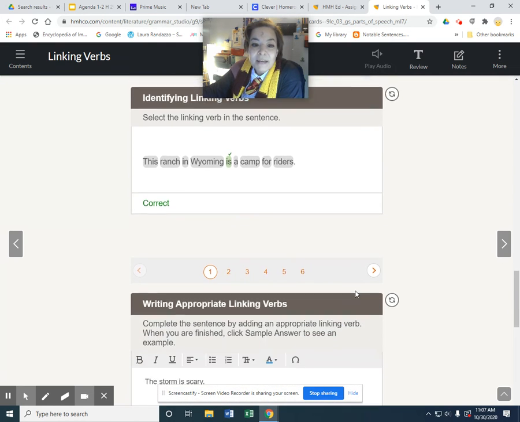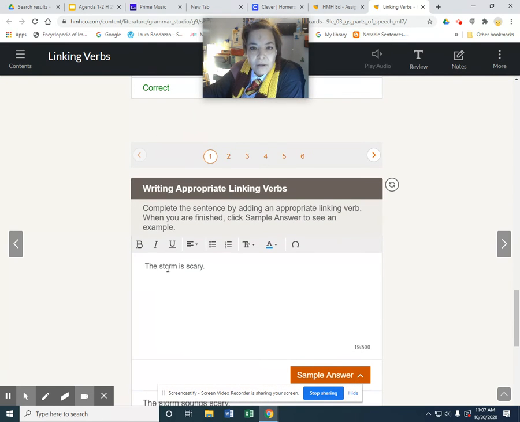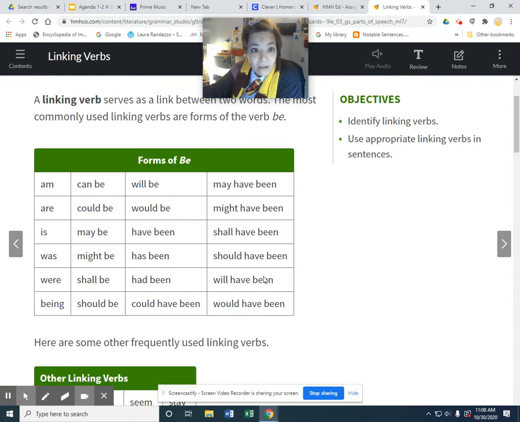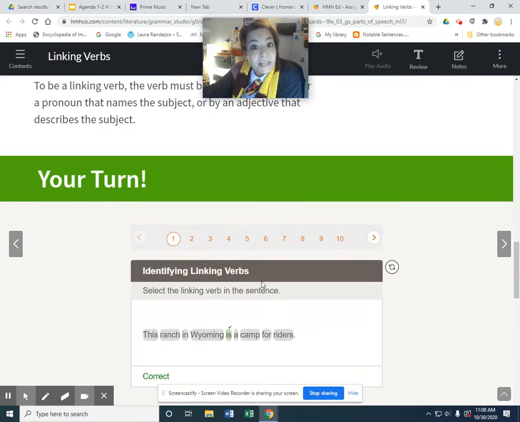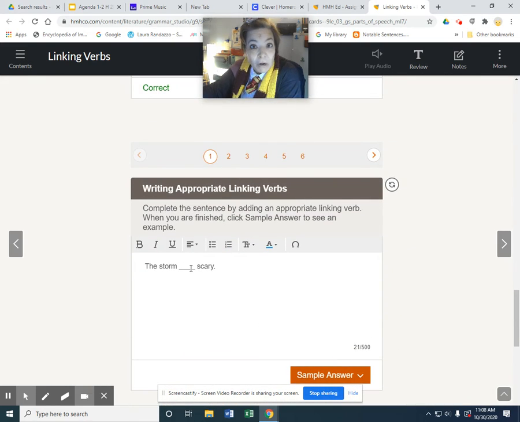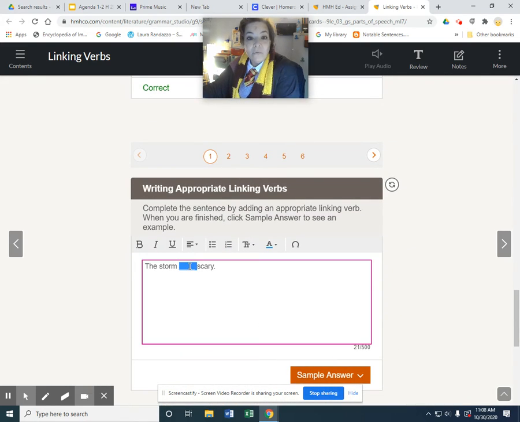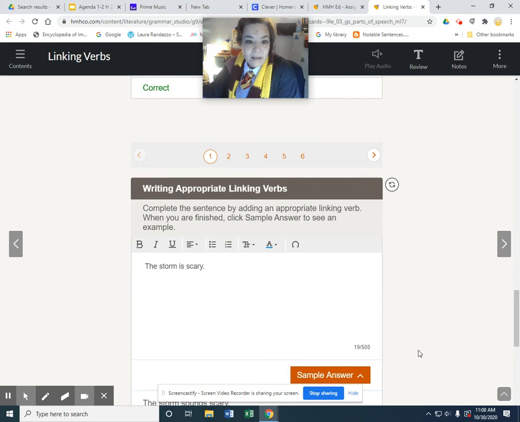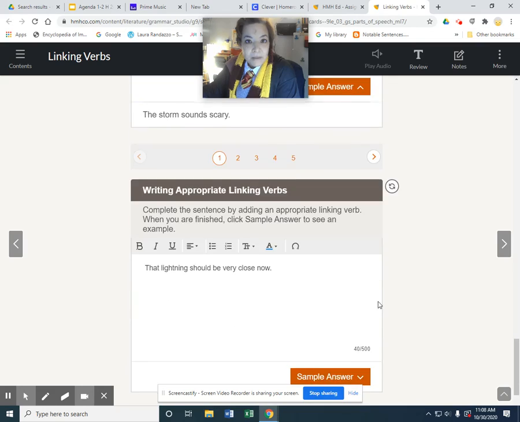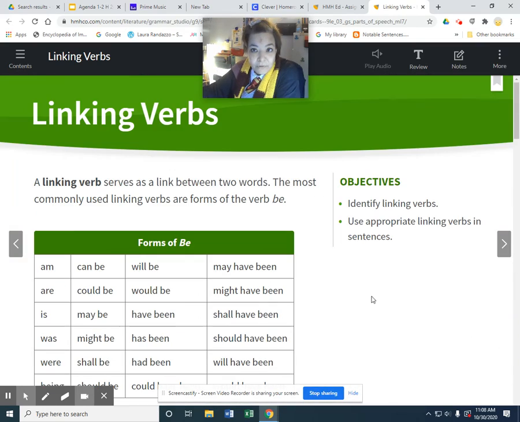So the second part is to write in. If I show you, this is what it'll look like: the storm blank scary. So we need a linking verb. It has to be one of the linking verbs that are at the top of here, and I'm going to give you clues about that when I do that video. So we would put, the storm is scary. And there you go. Then you're done. So that's linking verbs. Then I'm going to close out of that one.